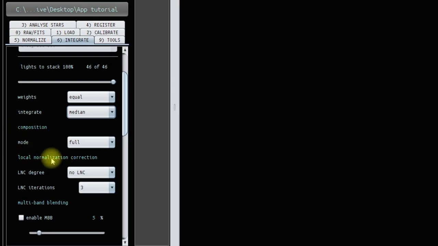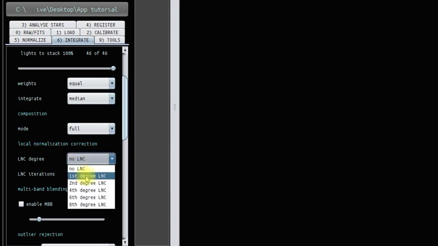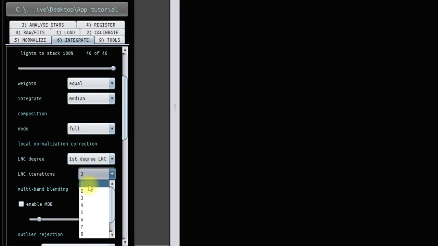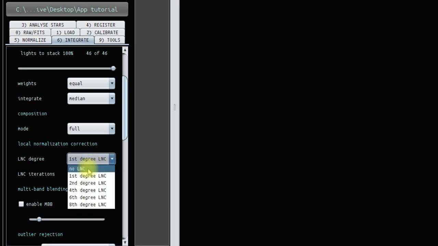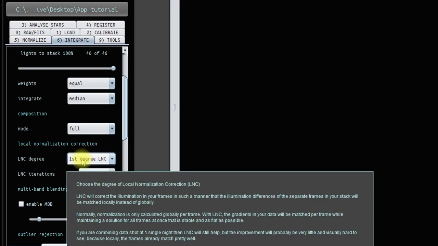LNC, local normalization correction, is for field illumination issues. So if you shot your data over several nights, you can select LNC and put it as first degree, and it recommends that you start with one iteration first. However, if all your data was done on one evening, this is probably not going to help you very much, so you can leave it set as no LNC. But again, if you've been acquiring the data over multiple nights, it's going to take care of illumination issues that you may have had from one night to the next. It's basically going to normalize it. And again, you can just hover on it and it'll tell you exactly what it means.